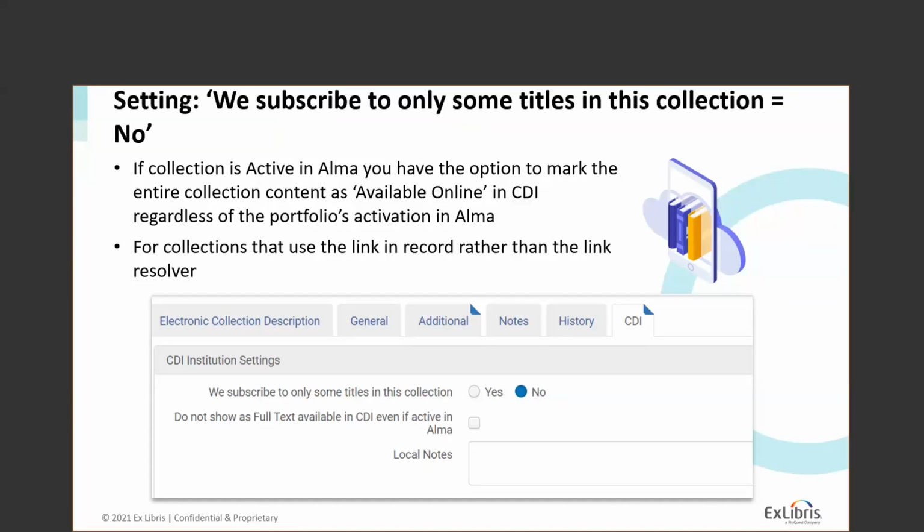If you say, we subscribe to only some titles in this collection, no, then it's basically an aggregator collection. You're telling CDI, you don't have to go through all that work. Just mark everything as available online, and it will help speed up that matching process, and it will just automatically make that CDI collection available online in its entirety. So it really depends on if you truly are subscribing to everything like an aggregator package and you're adding the additional portfolios as they become available, then you can select no.